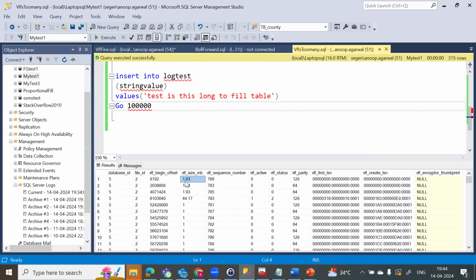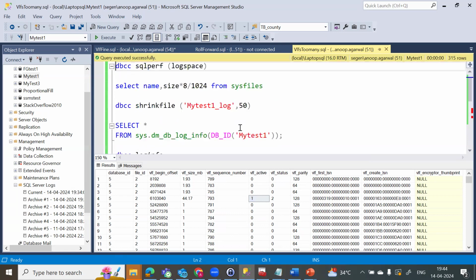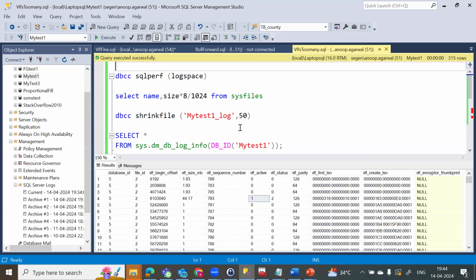There is also the virtual log file active column. It tells you whether there is any active transaction on that virtual log file, and it will then show one. If it is active, we cannot shrink our transaction log file beyond this. So I'll show you how to shrink this file, because this is simple recovery. We'll shrink it, then insert the data again with a bigger file growth so that we can see how many virtual log files are created.